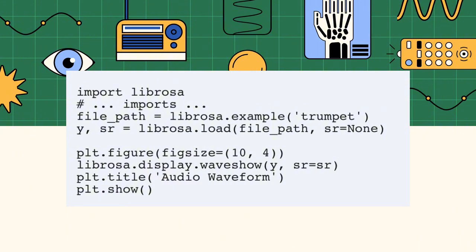First, I import Librosa for the analysis. Here, I'm loading a sample trumpet sound. I use the parameter sr=None inside librosa.load to preserve the audio's native sampling rate. Then, I visualize the waveform using waveshow. This plot allows me to verify the amplitude or loudness of the trumpet signal over time.